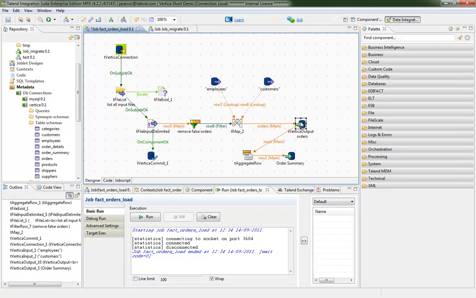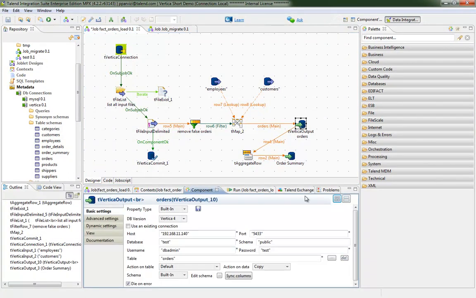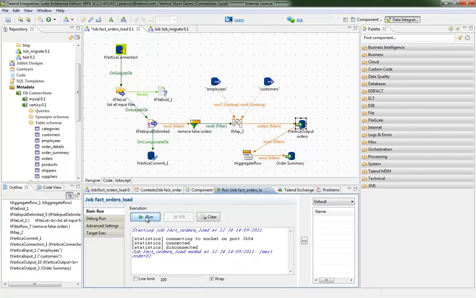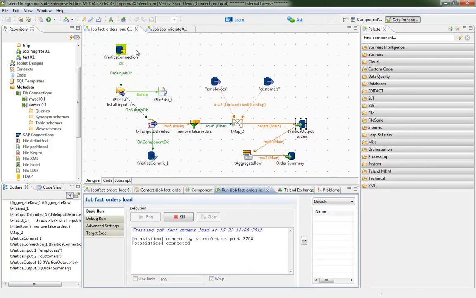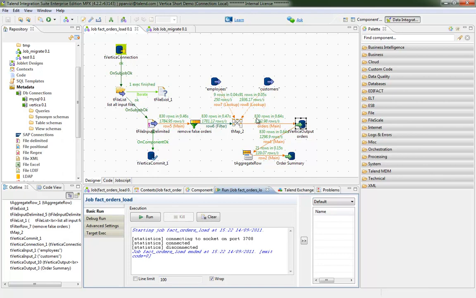Moving on, let's take a closer look at the Vertica output component again, and go through all the actions that are available to the user here. In Talend, we support batch, insert, update, and delete actions, of course, as well as upsert action and a copy stream, which directly exports the data out in bulk into the Vertica database. Now again, I can run this job directly from the studio by going to the Run tab and clicking on the Run button. And this will again give me all the statistical feedback of the load that is happening. So here we uploaded 830 records and did our aggregation as well.